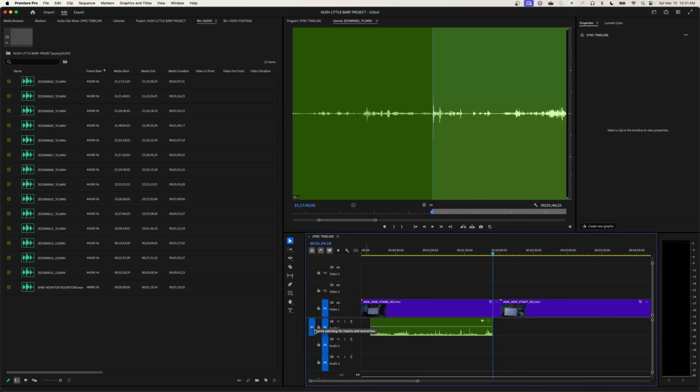Source patching is telling the media that's in your source monitor where to put it. So if you want it on track 1, track 2, track 3, and right now there's no video track for this, it's just audio. Otherwise, it would show a video source patch as well.